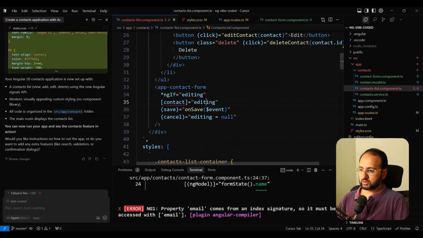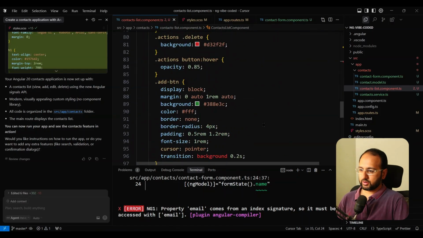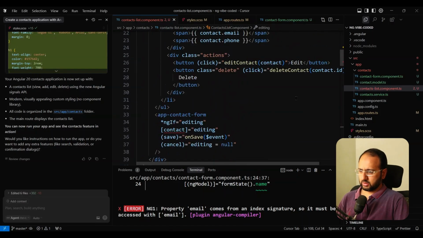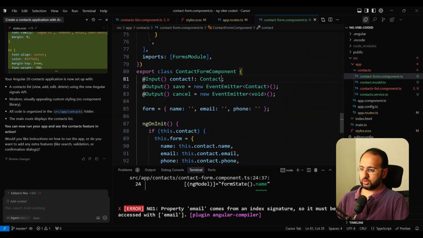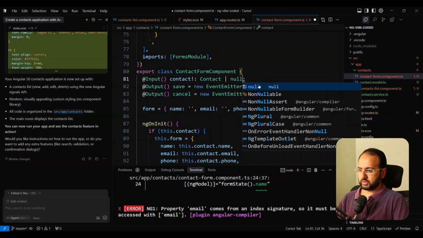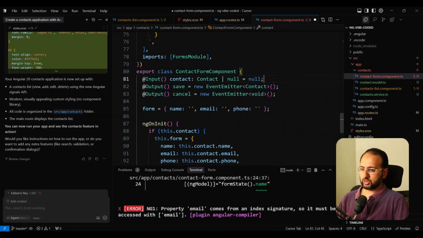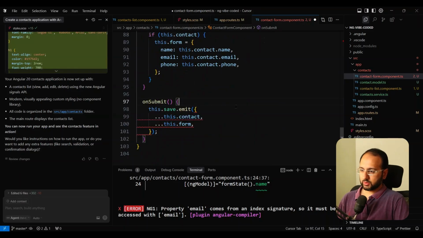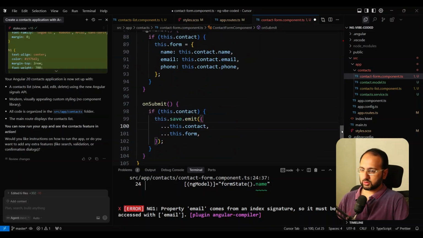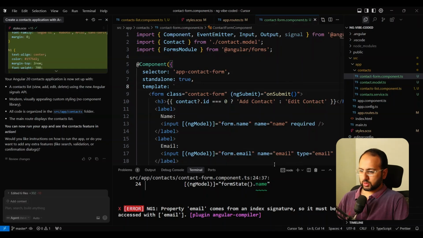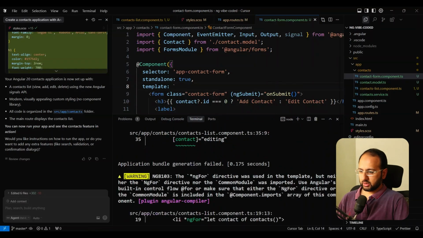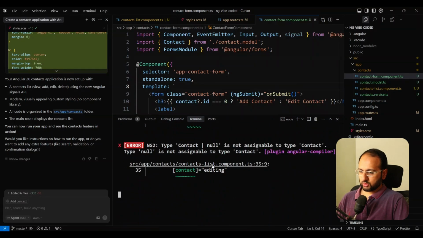Okay, it says that it's expecting editing here. It's null, so it doesn't expect null here. So let's say it also adds a null here like this. Okay, so initially it's null. And let's say if submit, if this.contact, then we're gonna save this. All right, and it has something. Okay, so does it compile? Okay, so there's a problem here.